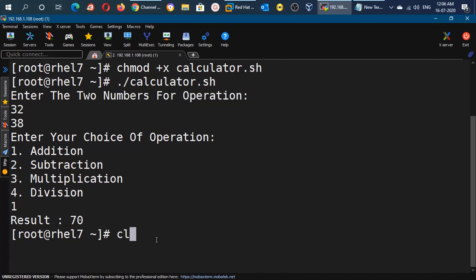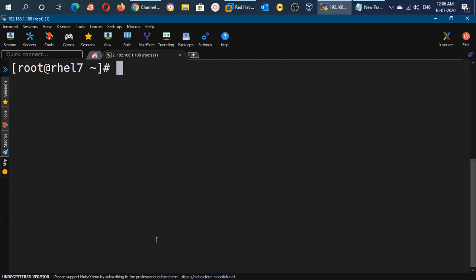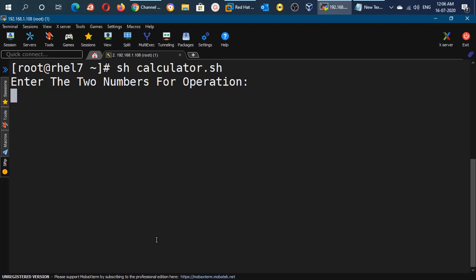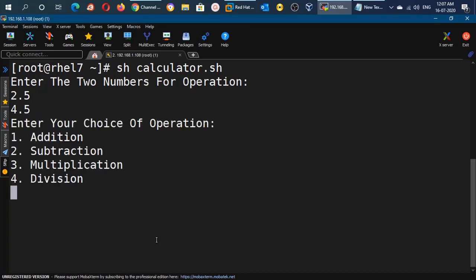Again, I'm going to try with some different numbers. This time I have used the sh command to execute the script. It is asking me to provide the numbers. 2.5 is the first number and 4.5 is the second number. This time I'm going to perform the subtraction. So for subtraction, mention 2 here, and it is showing the result as -2, which is absolutely right.